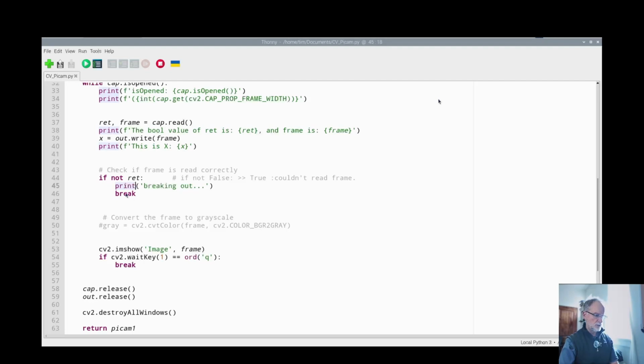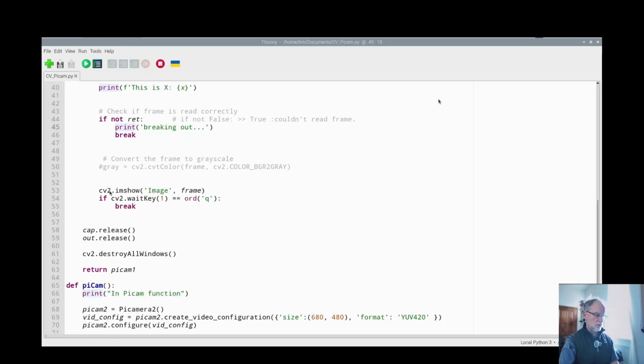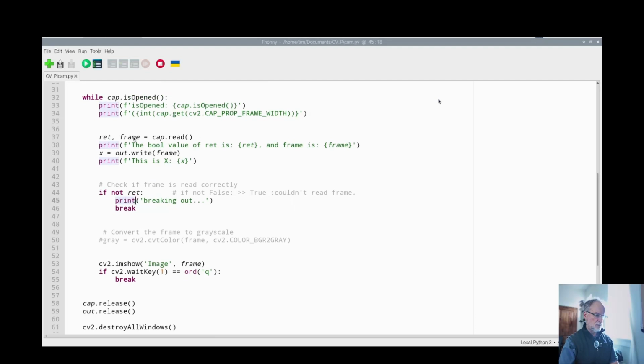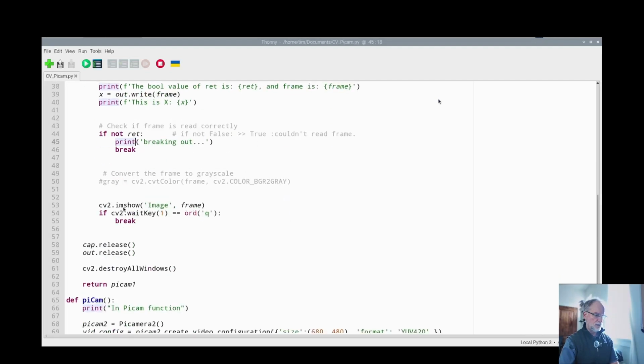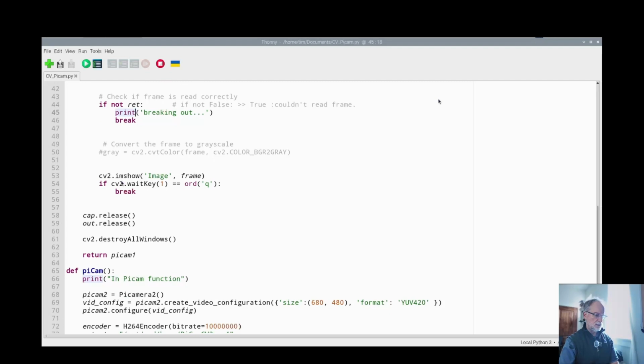And it's going to print that before actually breaking out. So we know we made it to here. And then if it does work, then it's going to come down here. You have cv2.imshow, the image, that's just for the window frame, and then the frame, because we have our frame up here, and we want to pass it into imshow. And then down here, we use cv2.waitKey, and this is an ordinal right here, and it's a Q. So if it were to work, we push the Q key right here. And then you want to release everything, cap.release, out.release, and then close all the windows.